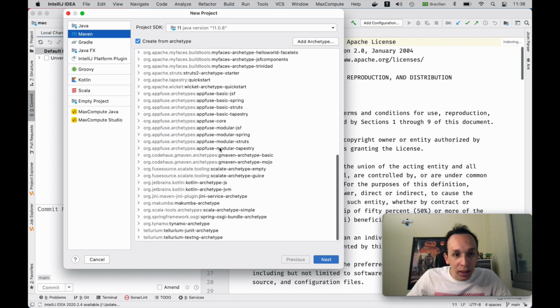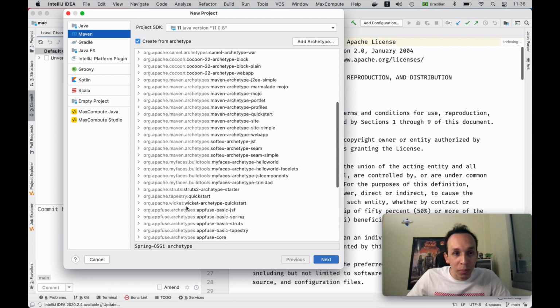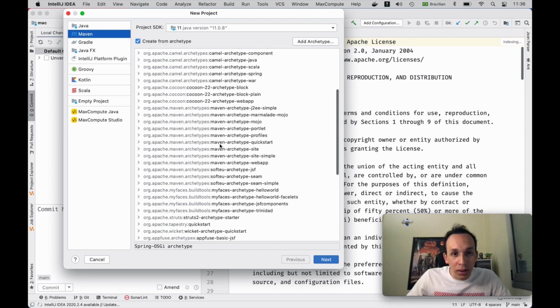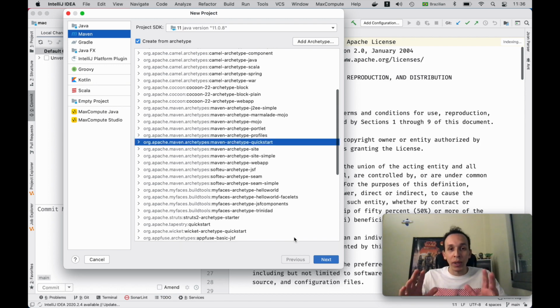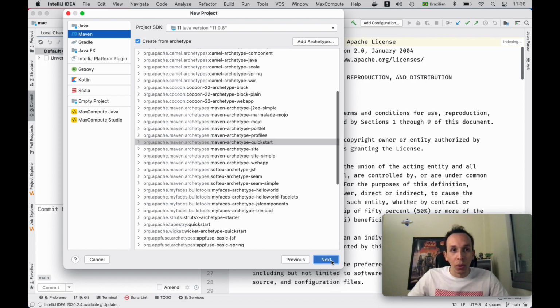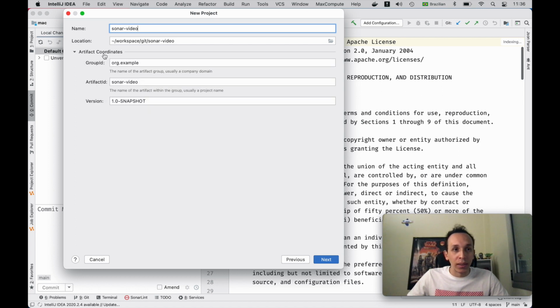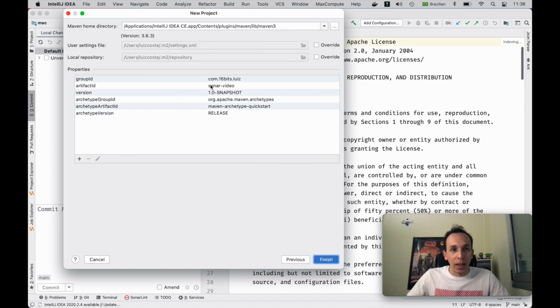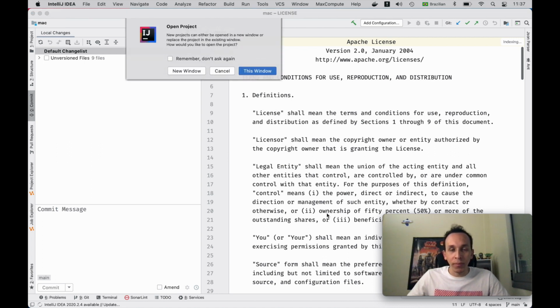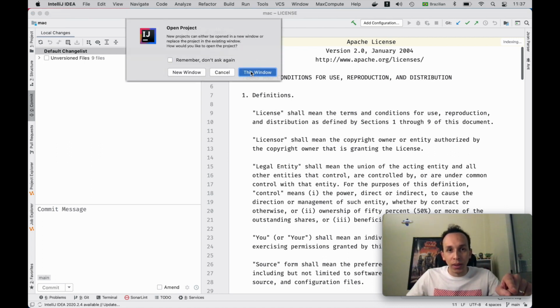Let's browse here, and I hit the Spring. Don't want this Spring as well. I want this one, Maven archetype quickstart. Okay, this is the good one, and create the sonar video and coordinates. It's okay. I can change it to, let's say, 16 bits, well, whatever. No problem. And you create using this configuration. It's good. I want to use this window.